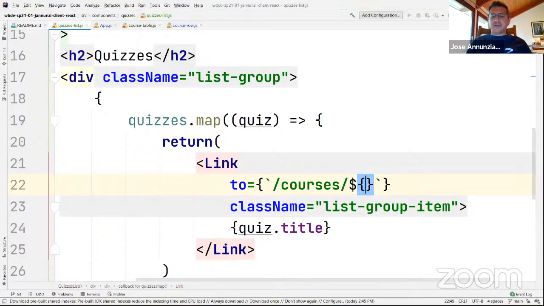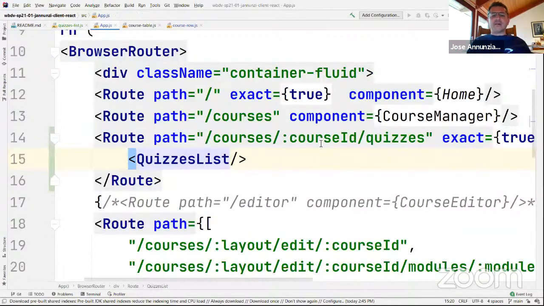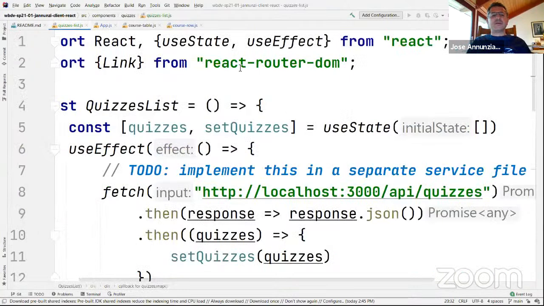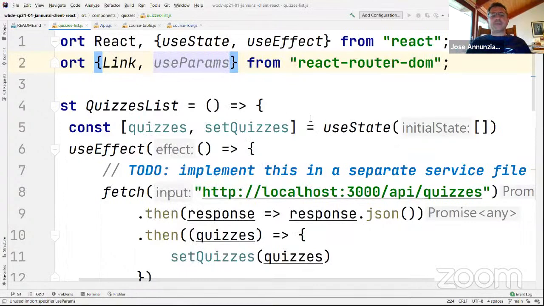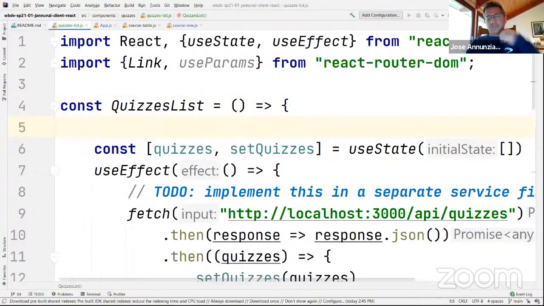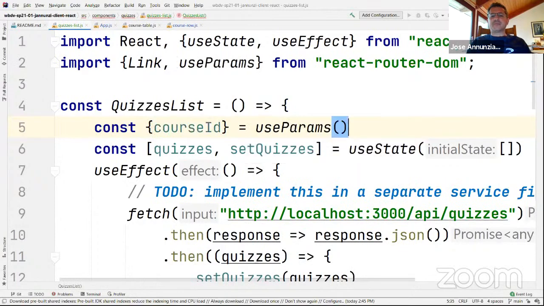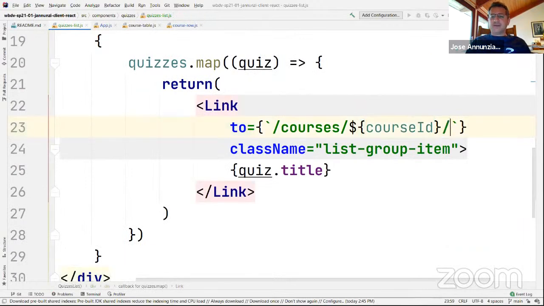We don't have the course ID, do we? Well, we do have it in the params, right? In the params, notice that in our URL, we do provide it as part of the path. Right? So we should be able to parse that from the params in our quiz list, right? If we bring in use params, we can parse out the course ID from the params. Use params. Okay, so we can render it here in the URL.